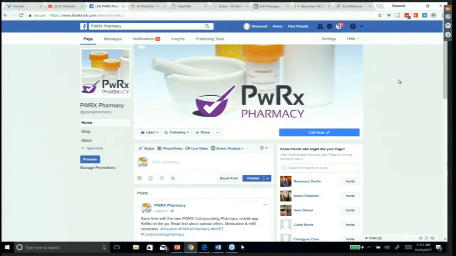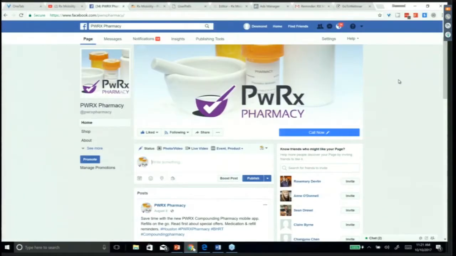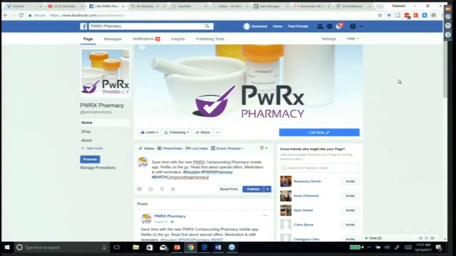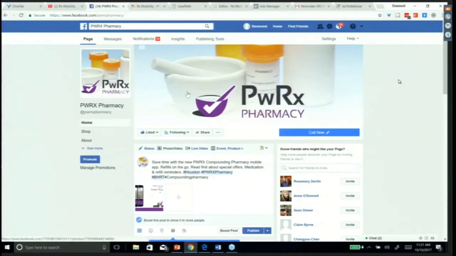I have a couple of words that I've just copied here, slightly different to what I said earlier on, pre-prepared, and I could just put that in here. And you can see that's populated into Facebook. I want to add an image, and I'm just going to put an app engagement image and upload that. And that's it. I'm going to publish it, and that's it done.